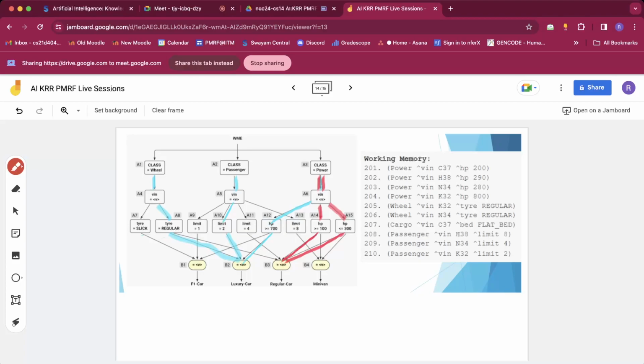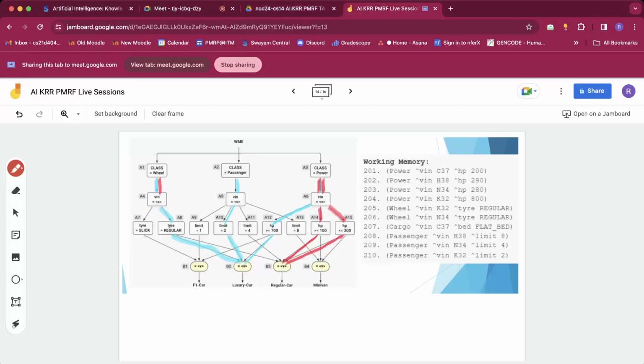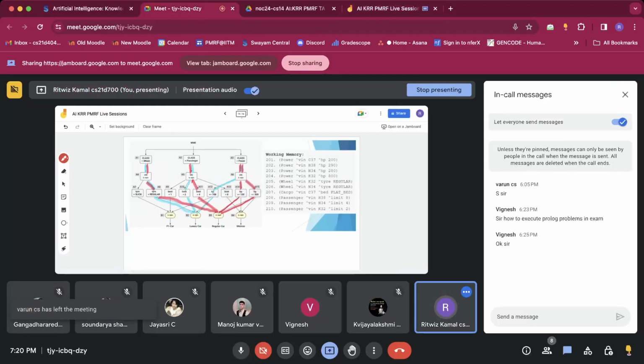Now let's look at 206. That was the other one. Yeah, this one. And what was the last element? That's right, limit is equals to 4. So for that you have to check this one, this one. Here you check 3 edges from here, 3 from here, 3 from here, and 3 from here, so a total of 12 edges. Convinced? I think Varun got disconnected. Anyway, the point is that for this rule, we are going to check 12 edges.